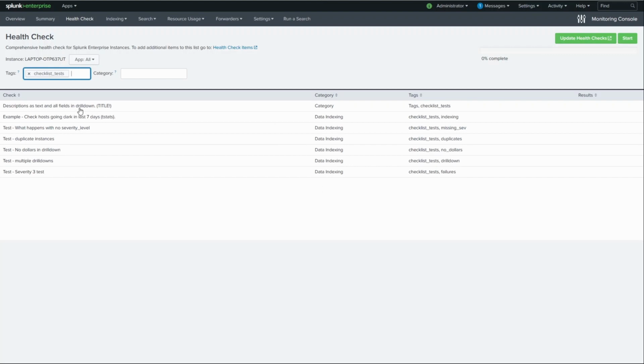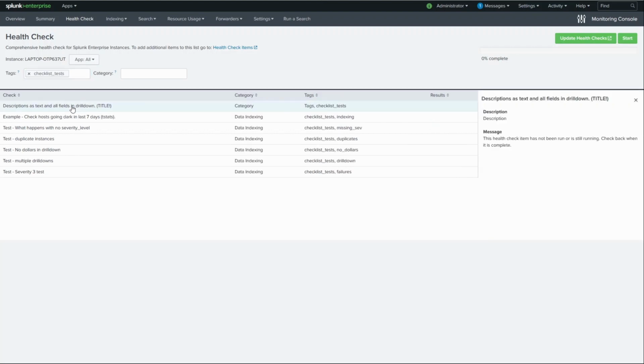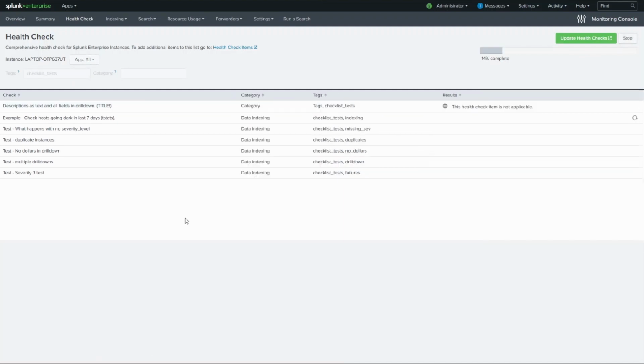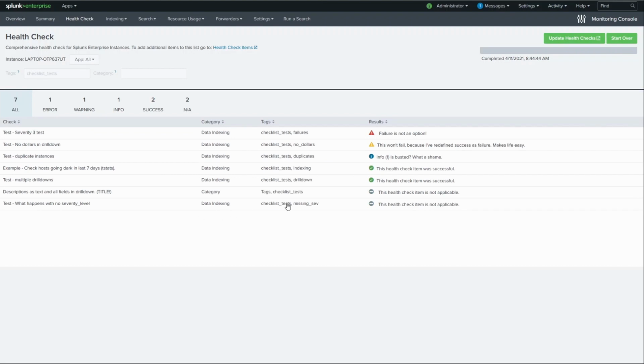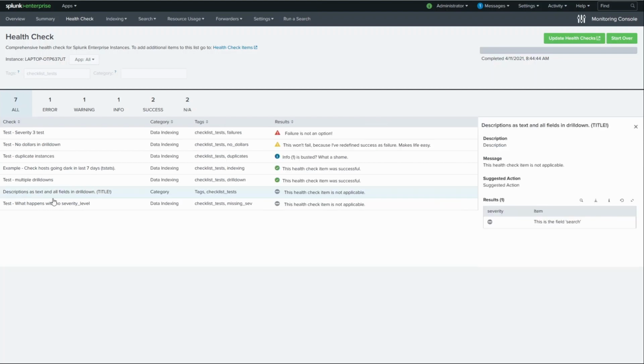Except of course for the one I was going to show you first, descriptions. This is where everything ends up being shown. Let's go ahead and run our health checks and we'll go through them. The first thing to note, 2 of them ended up being not applicable. One of them is descriptions as text because there's no severity level. Not applicable. Since there's none at all, it just says we're not going to use this.